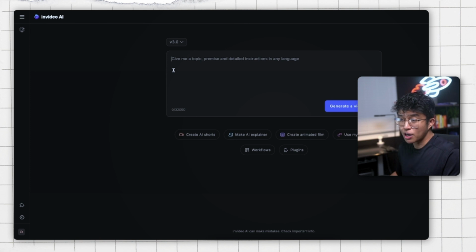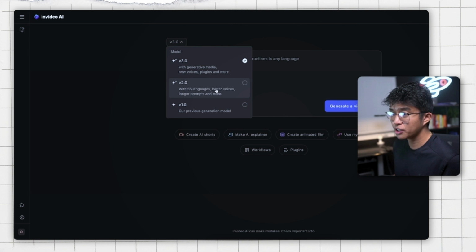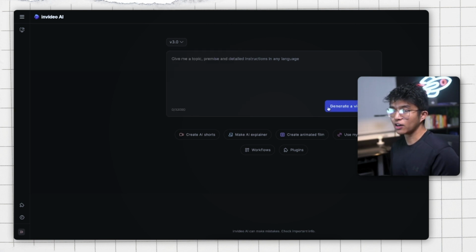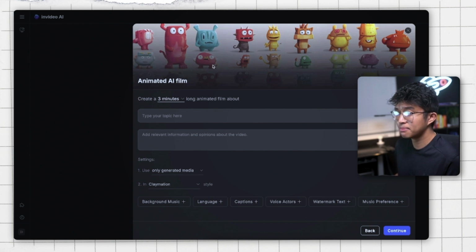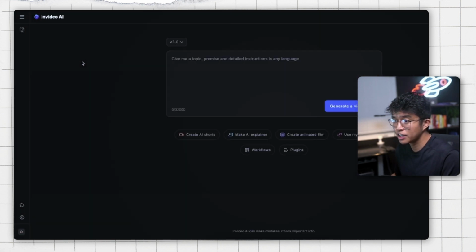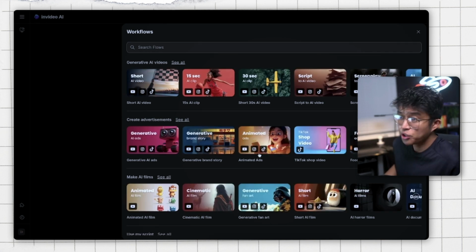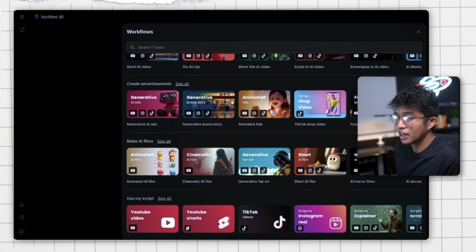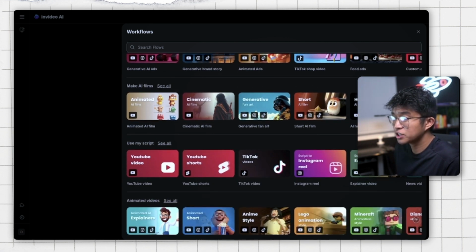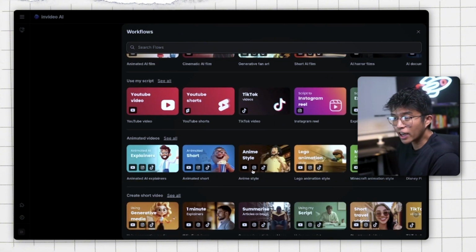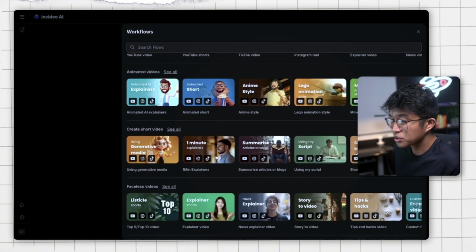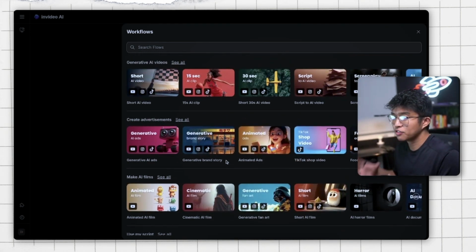So here we are on the same prompt generator window. You want to make sure that you're on version 3.0, so you can cycle between version 3.0, 2.0, 1.0. In order to find all those generative AI prompts or styles, you can either click on create animated film, and this is going to give you an animated style of creating a generative AI video, or click on workflows. Now when you click on workflows, you're going to see all sorts of different generative AI videos. So you have animated ads, TikTok shop videos, horror AI films, Lego animations, summarizing articles or blogs. So all these different types of generative AIs.